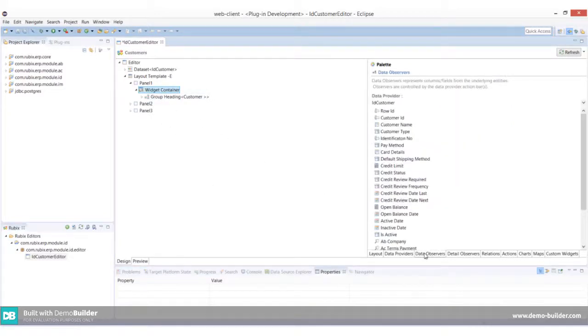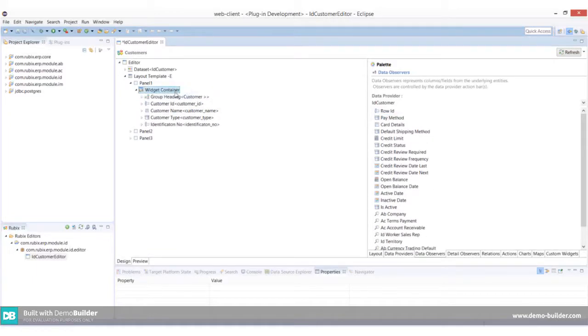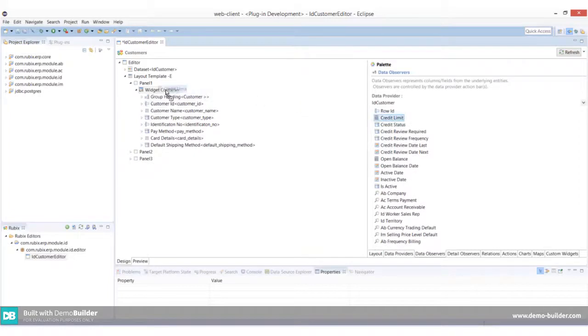From the Data Observers palette, drag and drop data entity columns represented as data widgets. For each entity column, the corresponding data widget is populated in the Observers palette with the respective data type. Only one instance of the observer widget can be placed in the editor. Upon adding and removing widgets, the editor automatically refreshes the palette with updated widgets content.